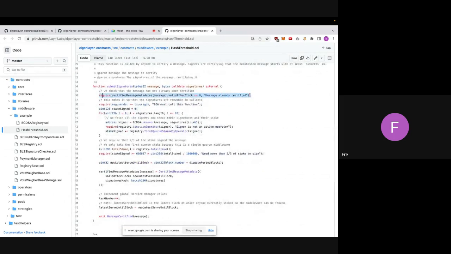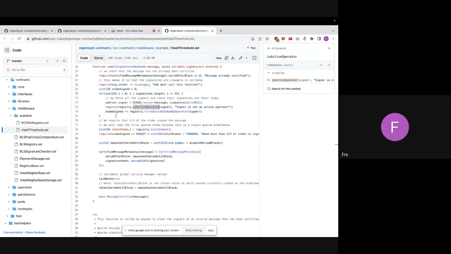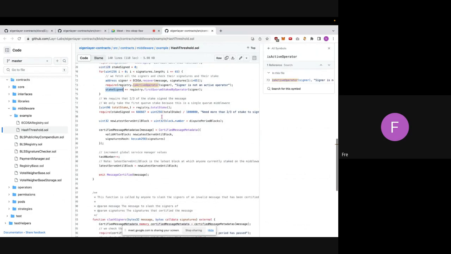You have to make sure that the message isn't already certified. Only an EOA is allowed to call this function. Then you extract the signers. Use the registry to do this. You have to check that they're active operators, and then you can add your signers.